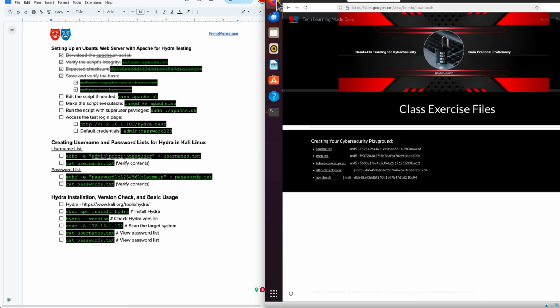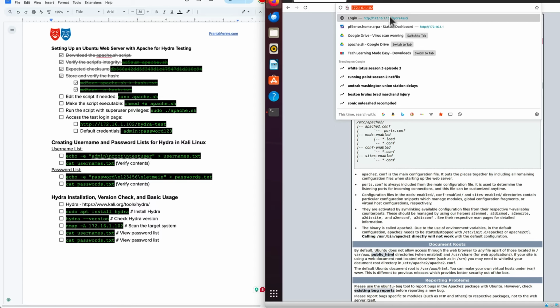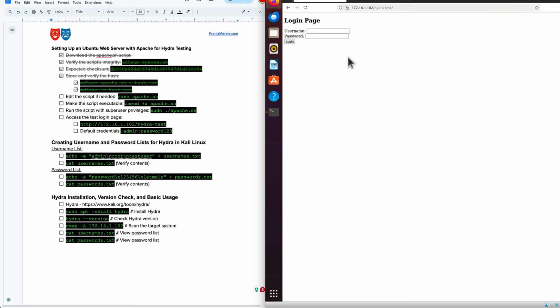Let's go ahead and take a look at that. If we go to the regular homepage of Apache, we see that. But if we go to Hydra test, perfect. We now have a page that we can use to run our brute force attacks. So let's just see if the default password works. It's admin and the password is 123. So let's go ahead and do that. And great, we have login successful.